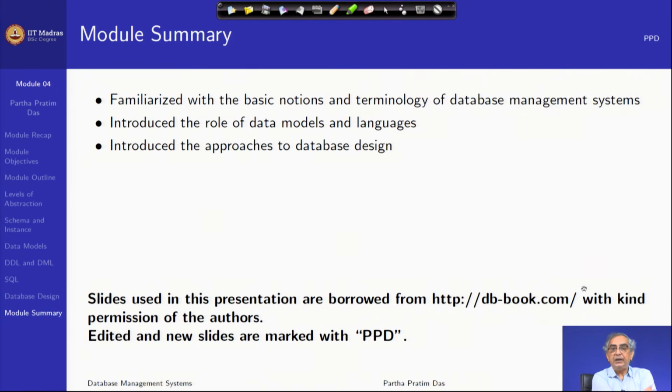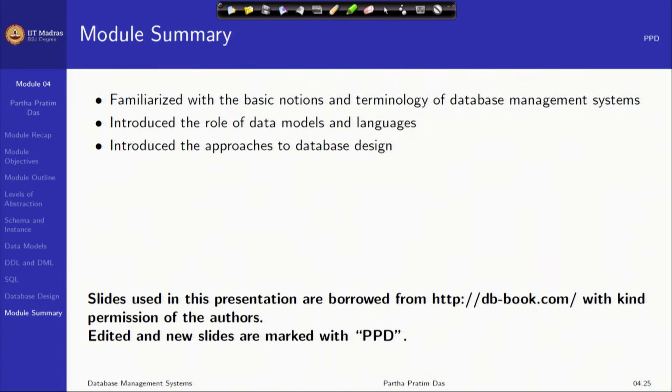So, with this I close on this module. We have familiarized ourselves with the basic notion and terminology of database management systems and introduced the very basic data models and languages, and just raised certain questions, I should say, and approaches to database design.